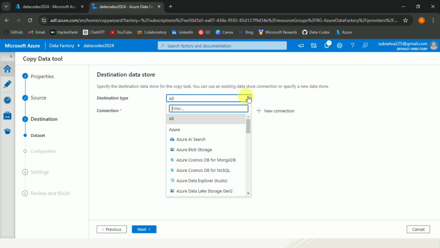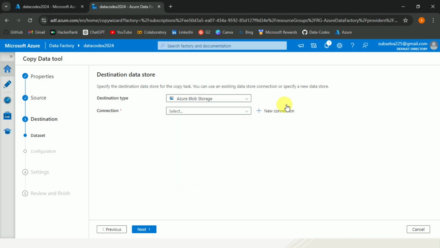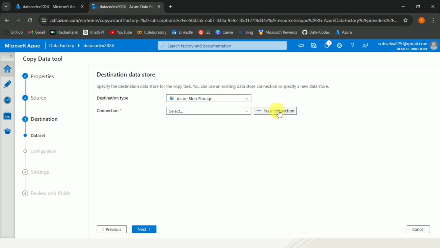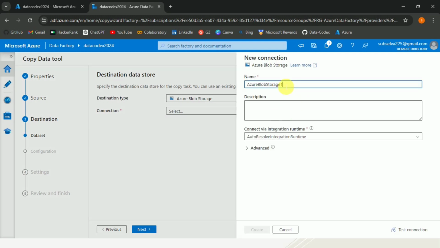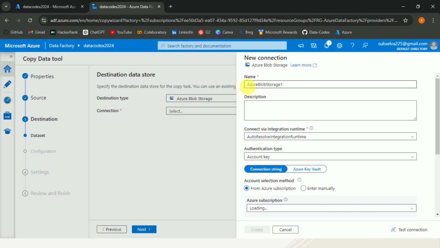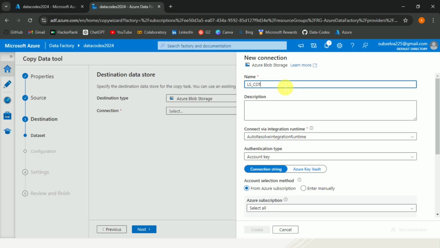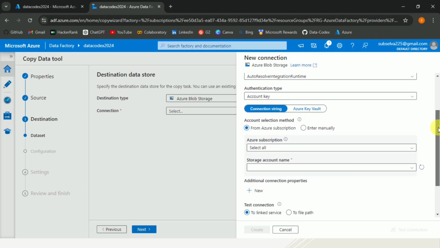So under this, let me filter out ADLS or blob storage. So you can find all the blob connections over here. Let me just click create a new connection. Take this as linked service. Rename this as linked service copy data tool blob. So let it be Azure Auto Resolve Integration Runtime and account key.